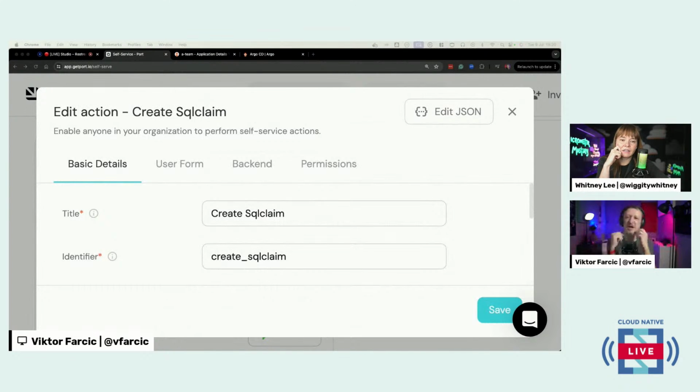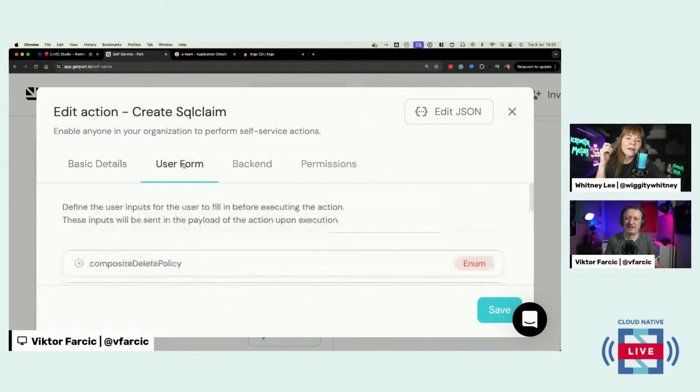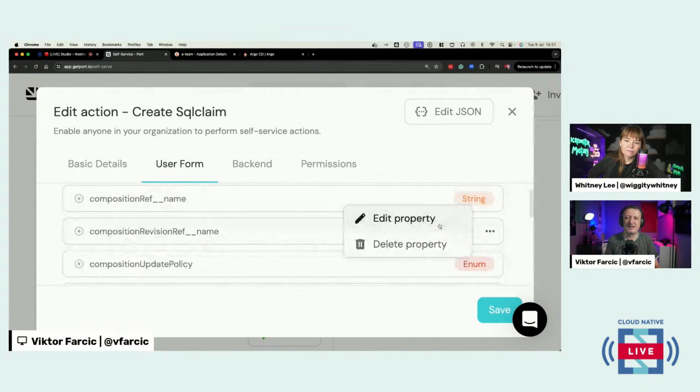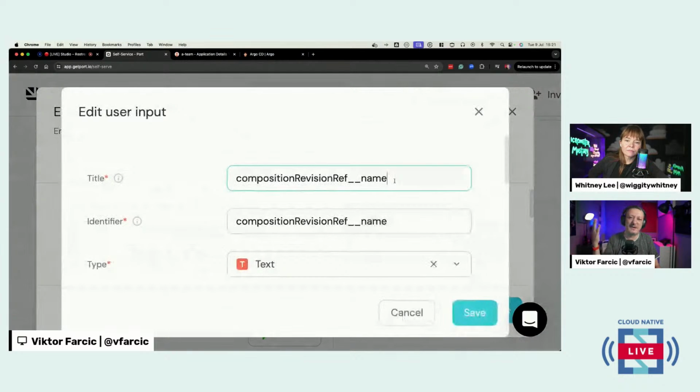Say, now if you want to change, maybe for example, let's say, where is it? Composition revision ref name, the one that I just added. Maybe I don't like the default name from the API, and I would like people to be able to see something different on a screen, right? So this is fine tuning.